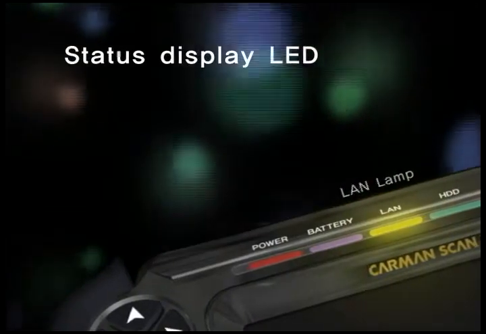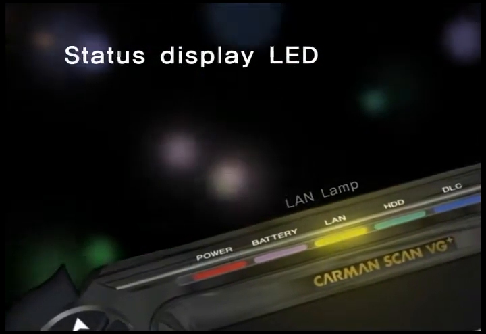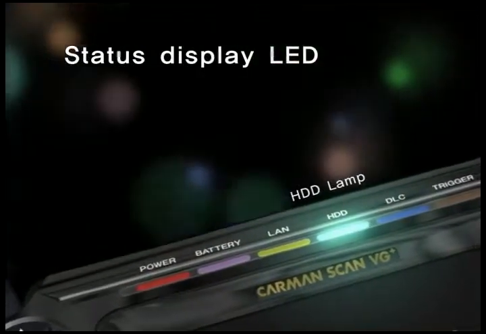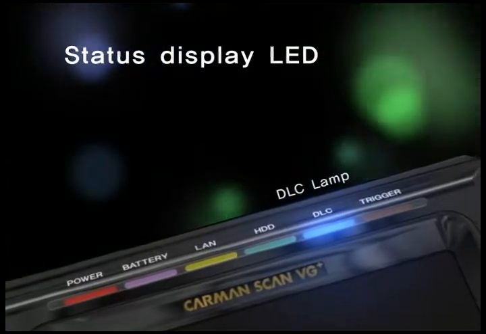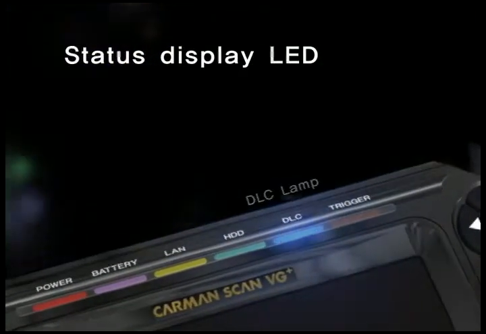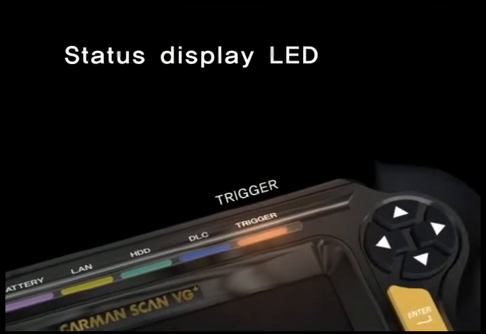The LAN lamp that lights up when connected with another computer through LAN or when connecting to the internet. Hard disk in-use indicator lamp. The DLC lamp that lights up when communicating with vehicles using a DLC cable. And the trigger lamp that lights up when using scope functionality or when a trigger waveform appears.